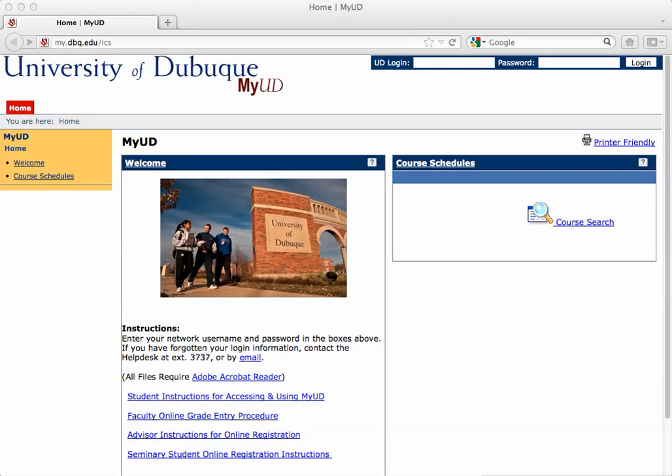To get to MyUD, one of the options is to go through udtslearning.net, and on the left hand side there's some options. One of them is MyUD. Once you click on that, you'll get to the screen that I'm showing right now. And today I'm going to log in as one of our test students, Jane Spartan.